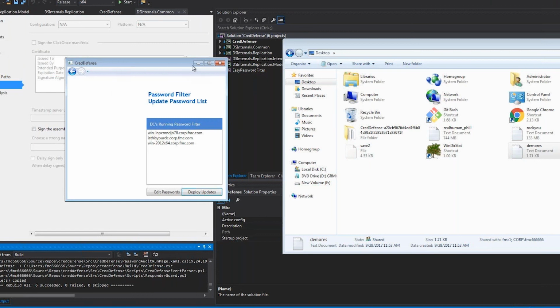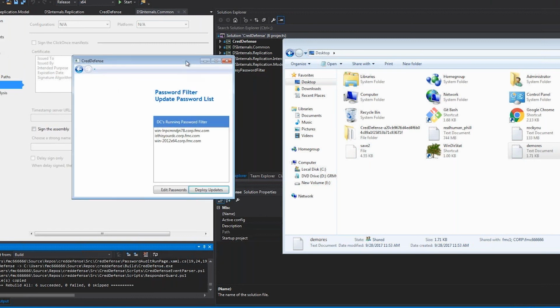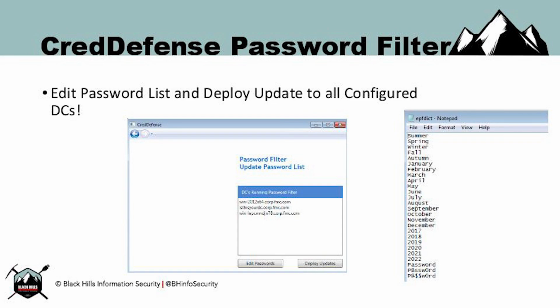And so now, whenever a user tries to change their password, just through the normal change password interface, if they pick a password that contains any of the words in that list, they'll basically just get the message saying that they don't meet the complexity requirements.